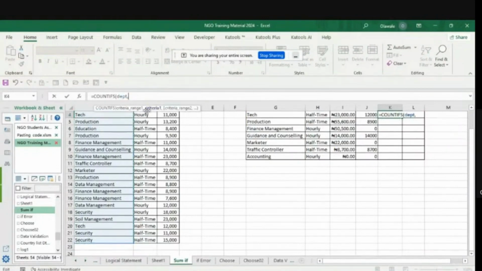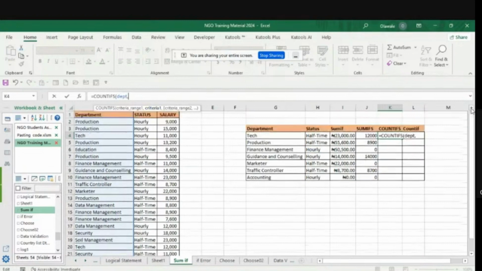Now, Excel is asking me for criteria 1. Of course, what will be your criteria 1? Your Tech. Good. I'll put my comma. Now you will see that when I'm doing my COUNTIFS, there is nothing like sum range, because this time I'm not summing any salary. This time I'm counting. So since I'm counting, I don't expect to see sum. Since I didn't initiate SUMIF or SUMIFS, I didn't expect any sum this time.